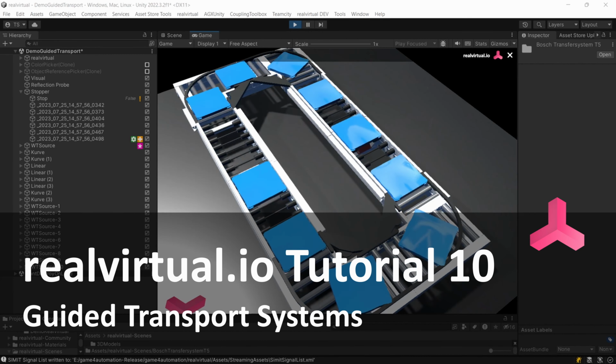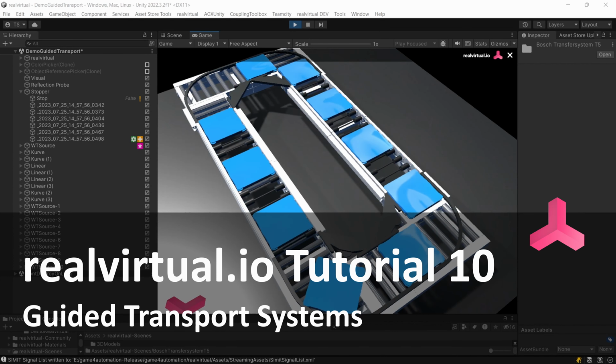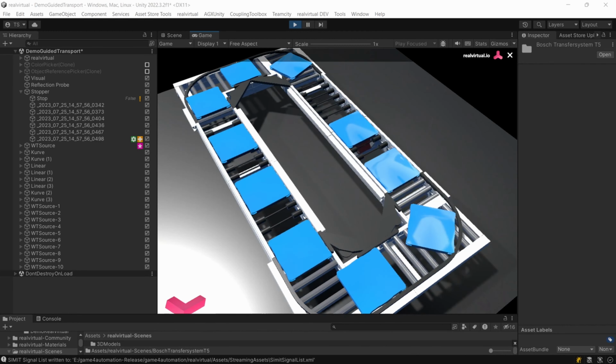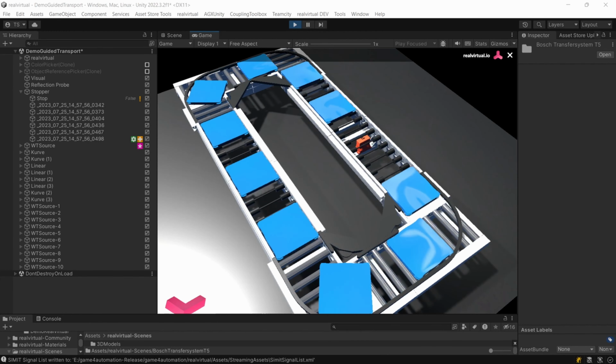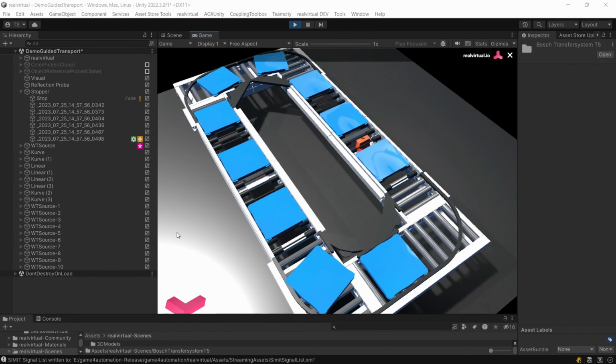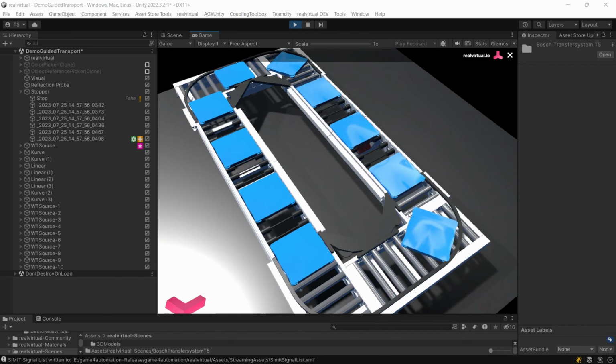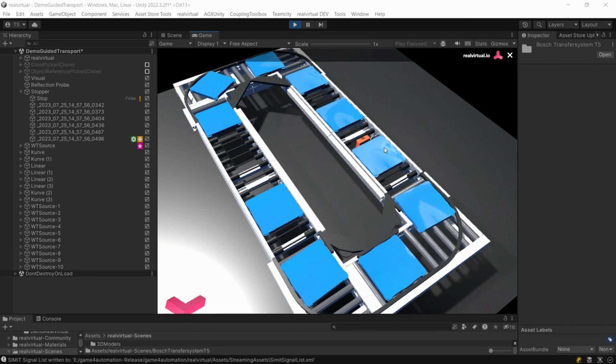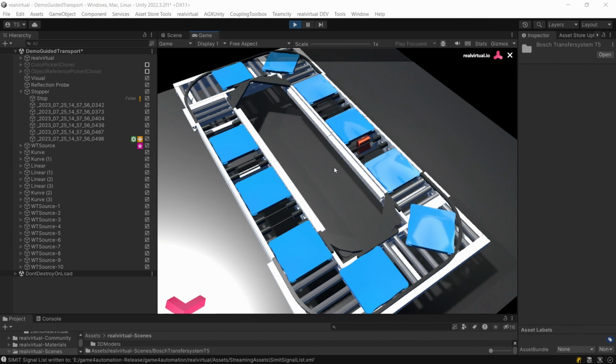Welcome in this new tutorial. In this tutorial, I would like to show you a really cool new feature which is available in Real Virtual 2022. So far, making transport systems like this with curves based on colliders was nearly impossible.